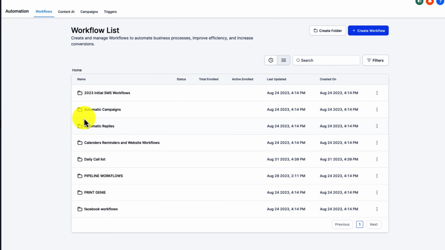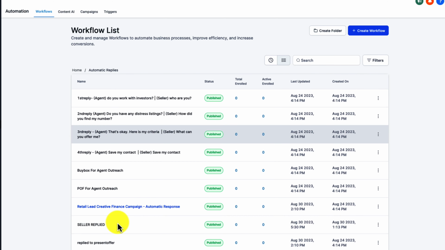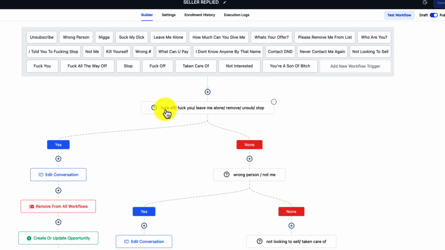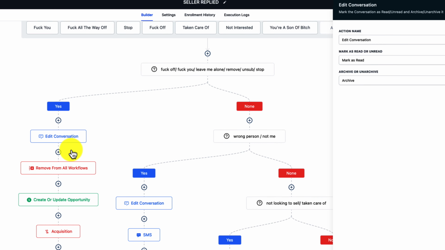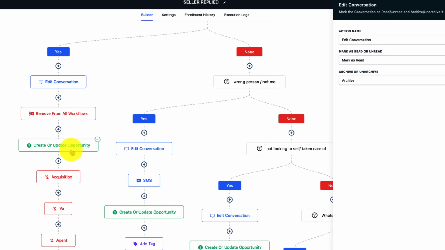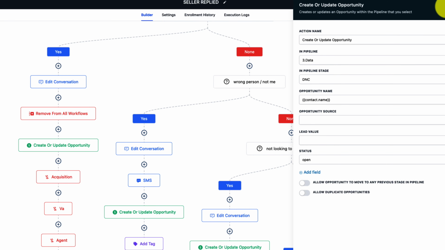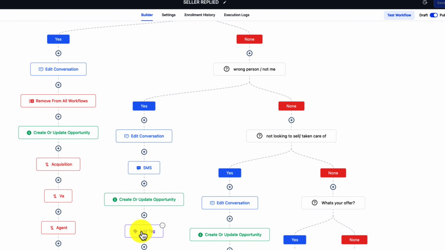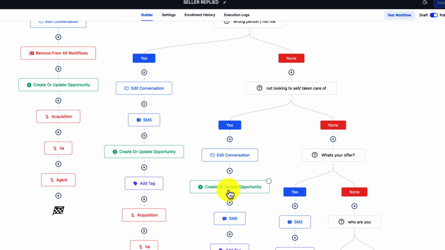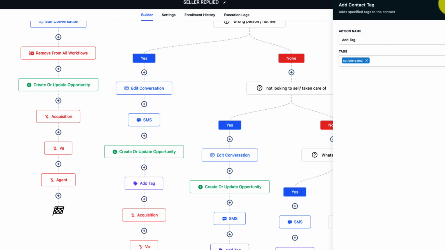Okay, if we go to automation and we go to automatic replies, and then you go where it says seller replied, this is, so if a seller says, you know, a curse word, leave me alone, stop, blah blah blah, automatically we are going to then mark the conversation as read, meaning it'll disappear, and we will automatically put them as DNC. If the person says, oh, that's not me, wrong person, it's automatically going to tag them as wrong number, and then it's going to replace the number. And then if they say they're not looking to sell, they're going to be tagged as not interested.